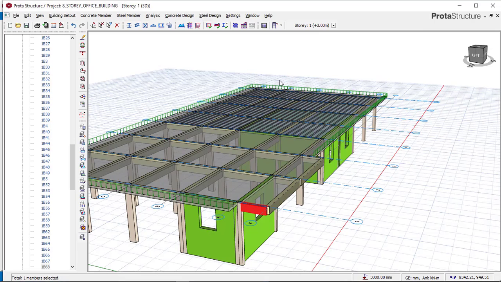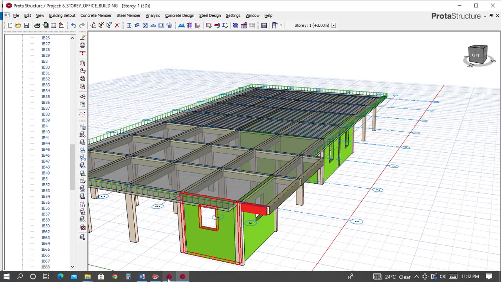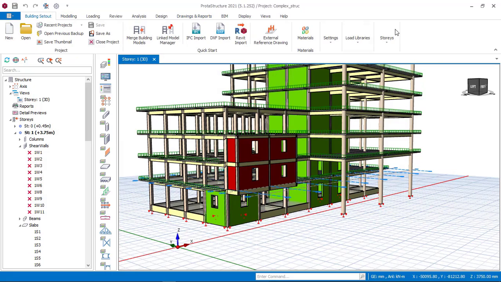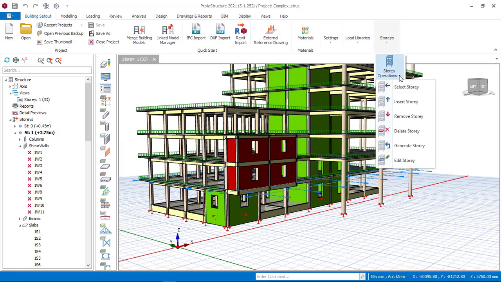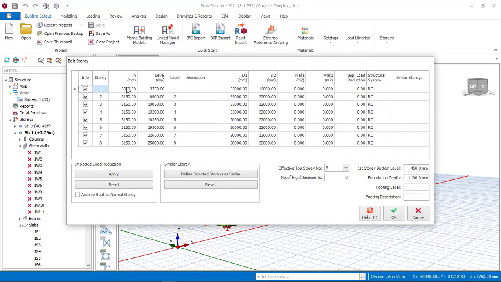Once it is loaded, we first insert our wall unit weight. We have to put 3.47, as you can see here. Then we go to insert our wall height. In this case, let us first confirm our story height for this sample. If we check building setup and then click on story to check our story height, edit story, let's check the story height for story 1. Story 1 height is 3,300, you can see there.